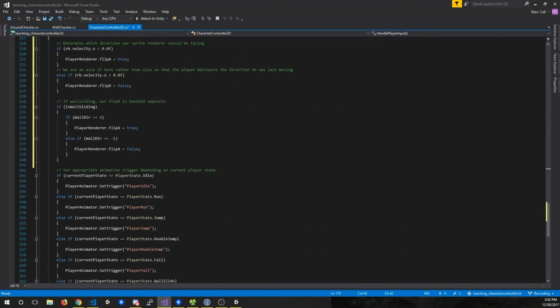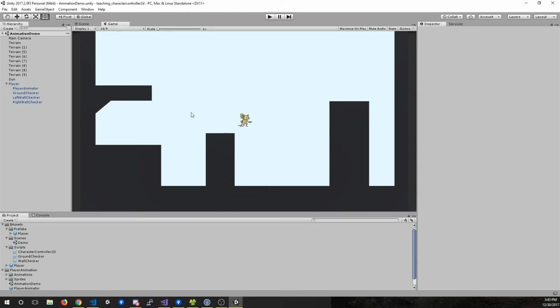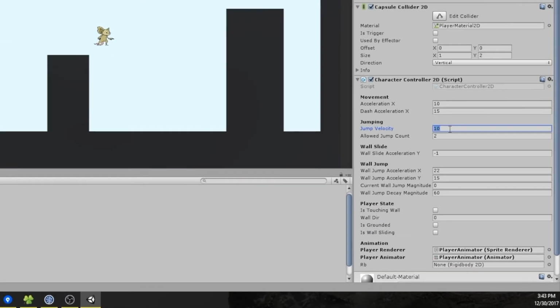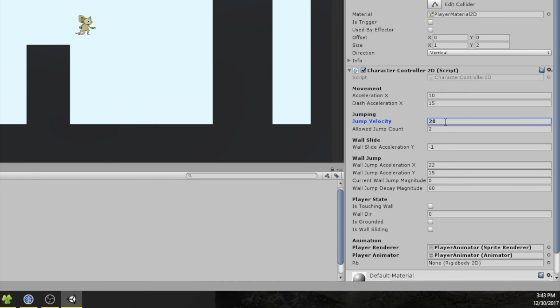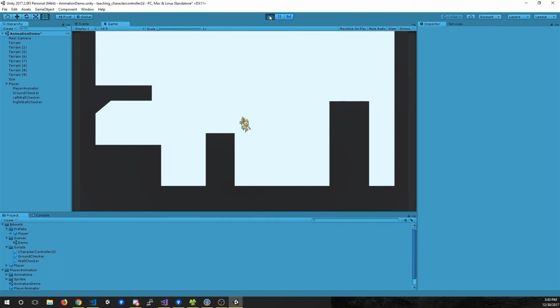Okay, oops, accidentally jumped up. Go ahead and save this file and return to Unity. And then one other thing I'm going to do quickly that I forgot to do is I'm going to increase my jump velocity from 10 to 20, just because this is a larger scaled level and I want the mouse to be able to jump higher.